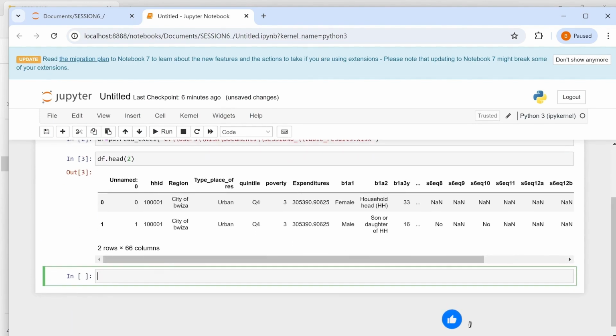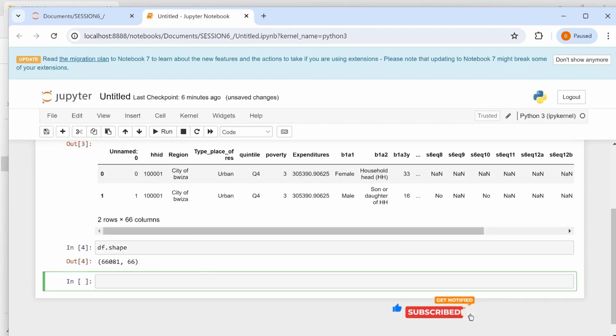Okay. df.shape to examine the size of our data frame. It has got 66,081 rows and 66 variables or columns. We are going to rename some variables here. For instance, we have type of place of residence. This is urban rural. We have expenditures. We can also rename it.